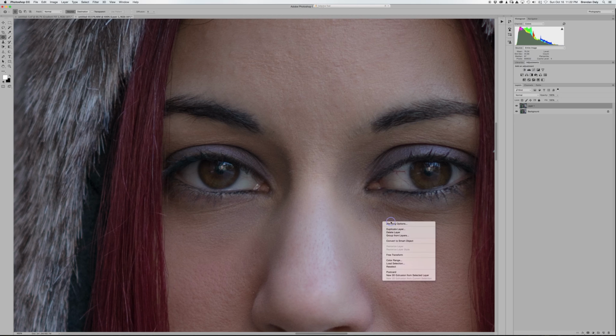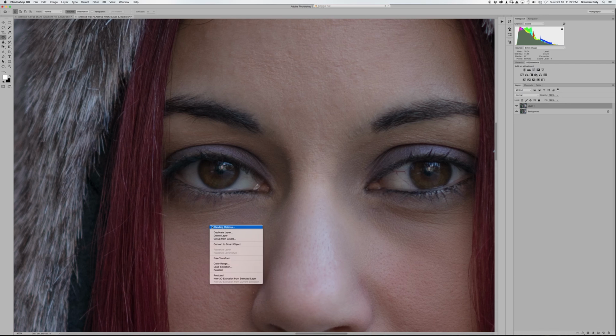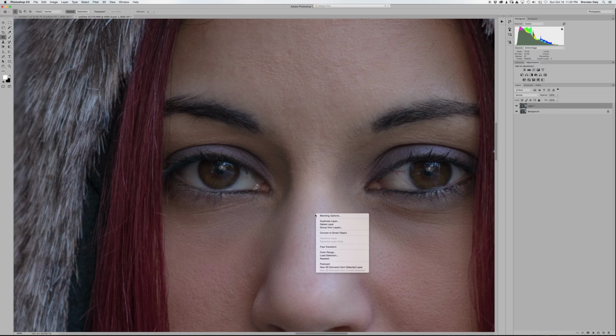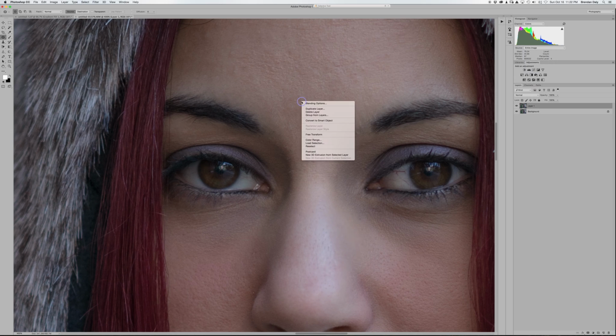Why is it doing that? What's going on? What's going on here? Let's go patch tool. Let's go spot heal it. Okay, I don't know why it's doing that.